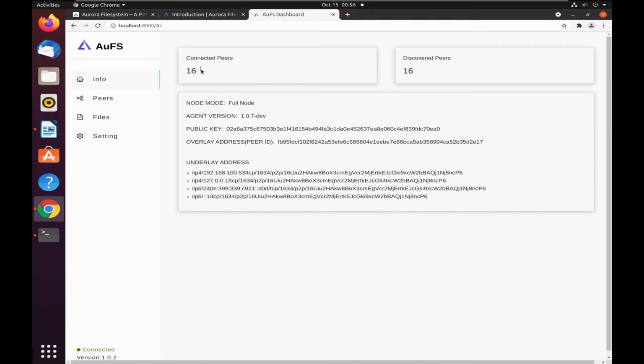Select info to view the details of the started node. Now, connected peers has been interconnected with 16 full nodes. There aren't many nodes in the test network at the moment, so if more people join in, the more nodes you will connect to. Discovered peers has been interconnected with 16 full nodes.